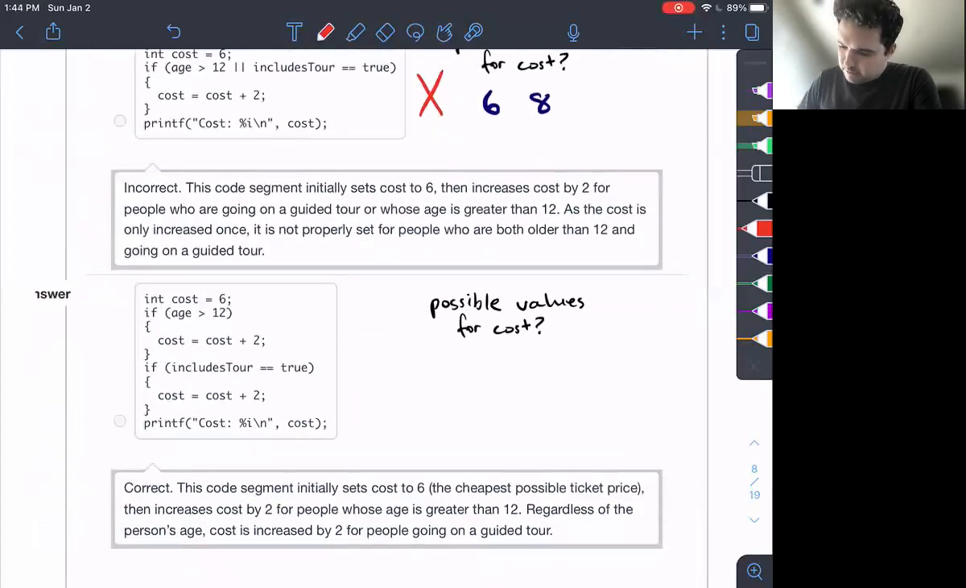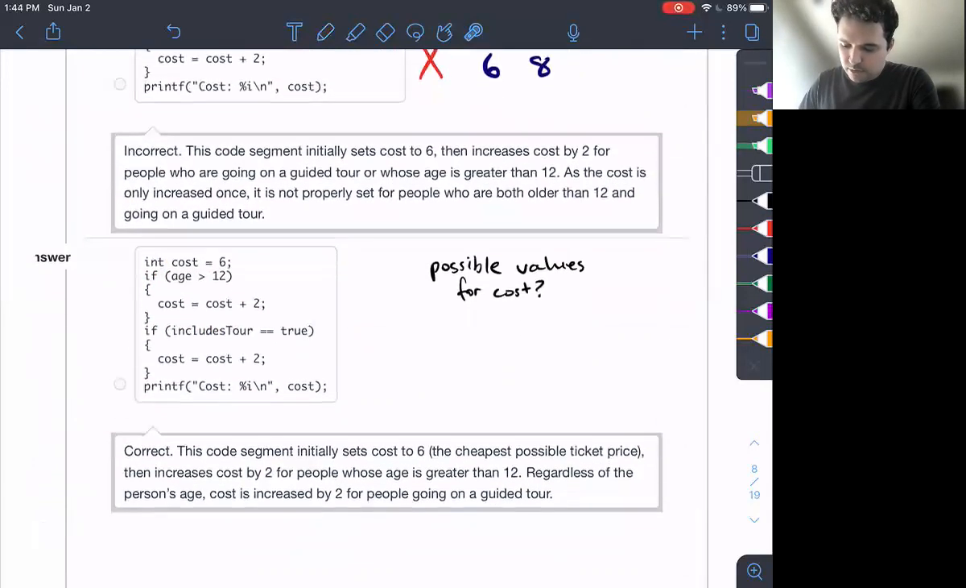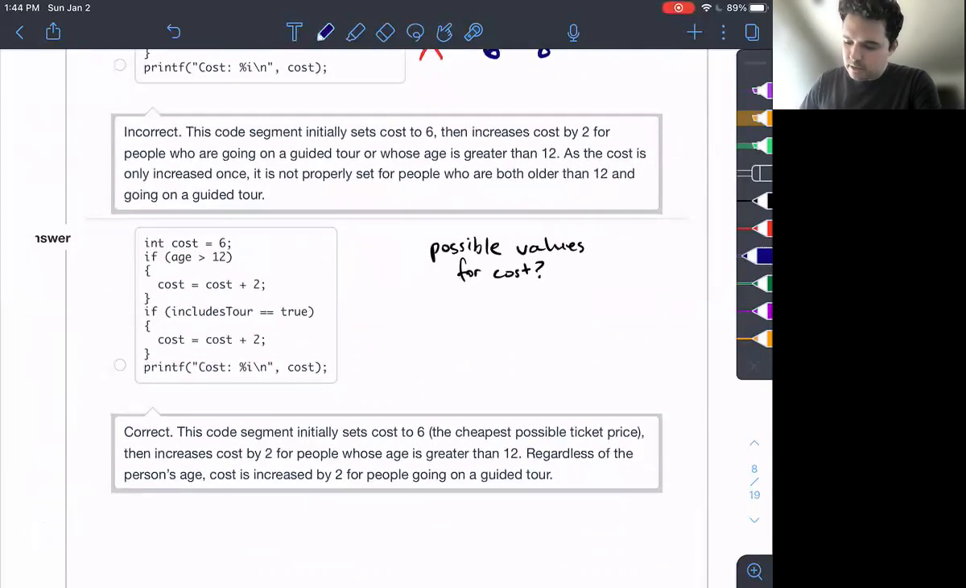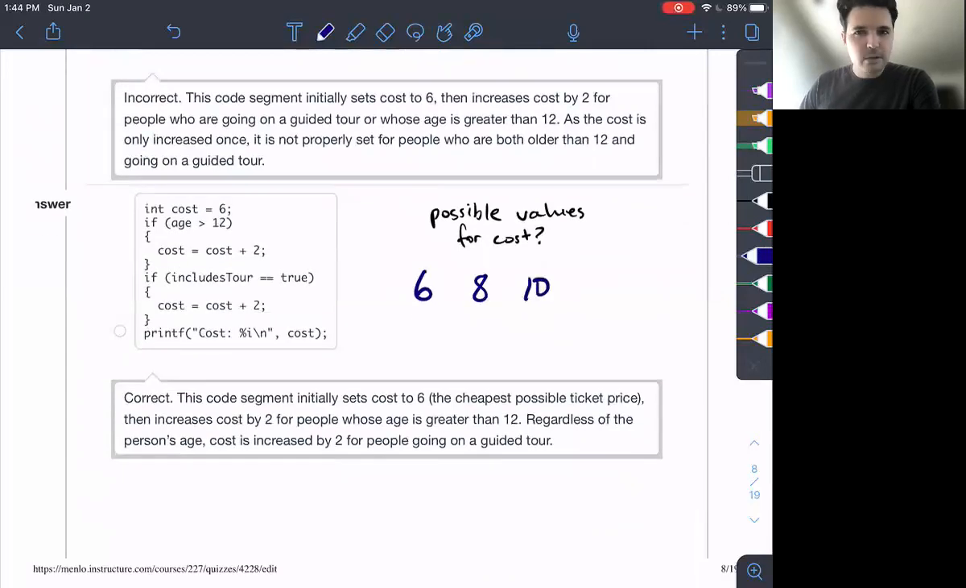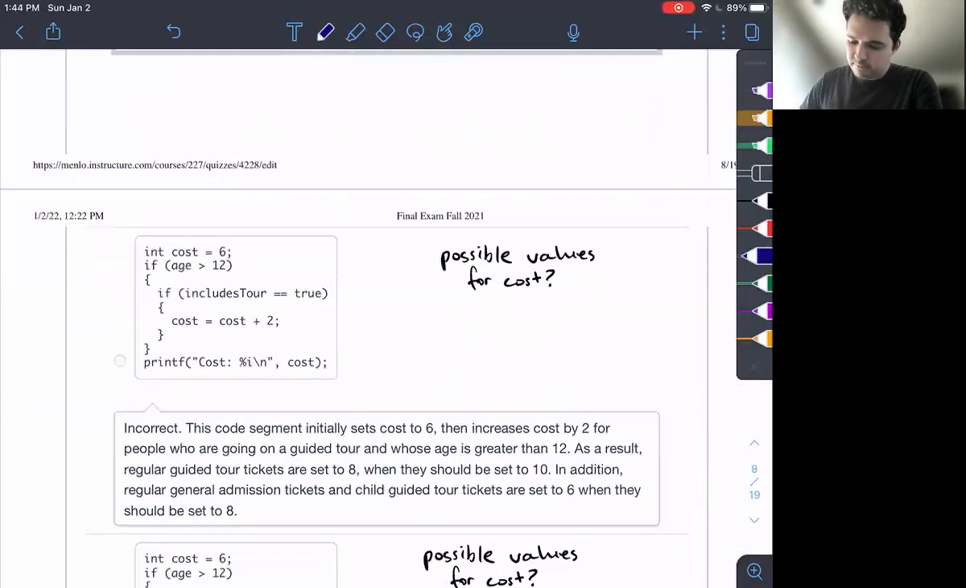Down here, let's see. Well, cost starts at 6, and then it's possible to run this chunk of code here to increase it up to 8 if someone's older than 12. And then it's possible to run this line of code and increase it by 2 if someone includes the tour. So it is possible to run neither of those and get 6. It's possible to run just one of those two and get 8. And it's also possible to run all three and get 10. So this looks good. This looks like the answer, and it is, but just to be sure, we can look at the other ones as well.